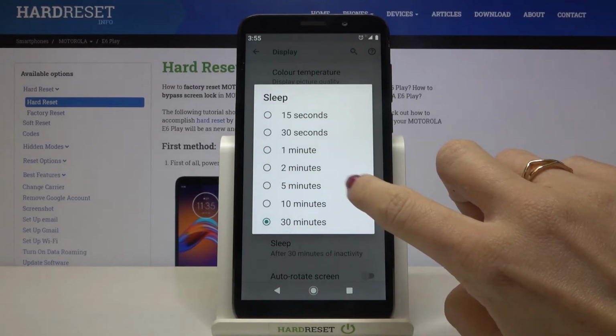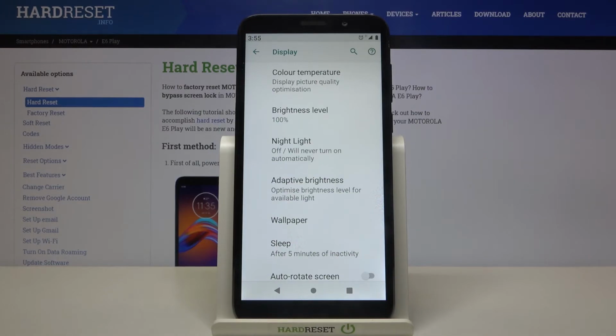I will go with 5 minutes, and that's it. As you can see, screen timeout has been changed, and from now on your display would fall asleep after 5 minutes of inactivity. And that would be all.